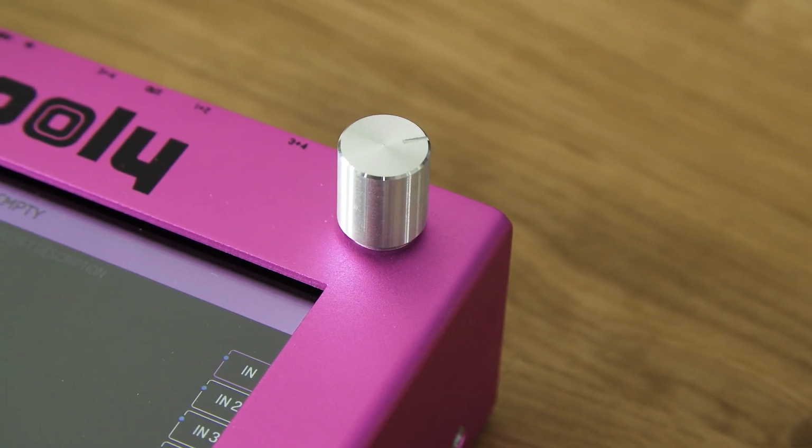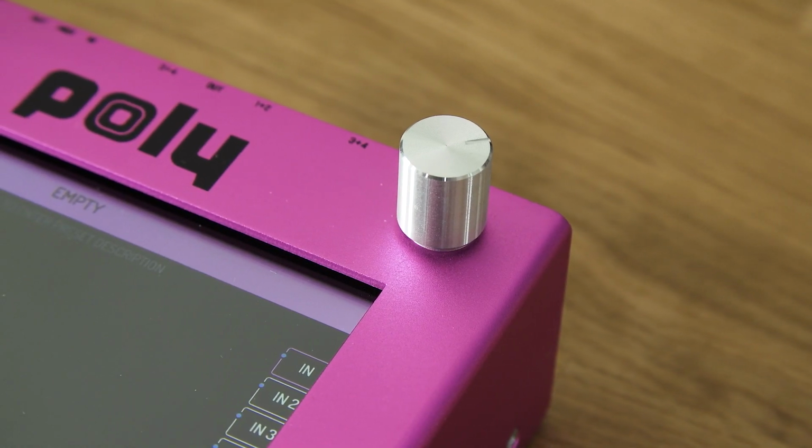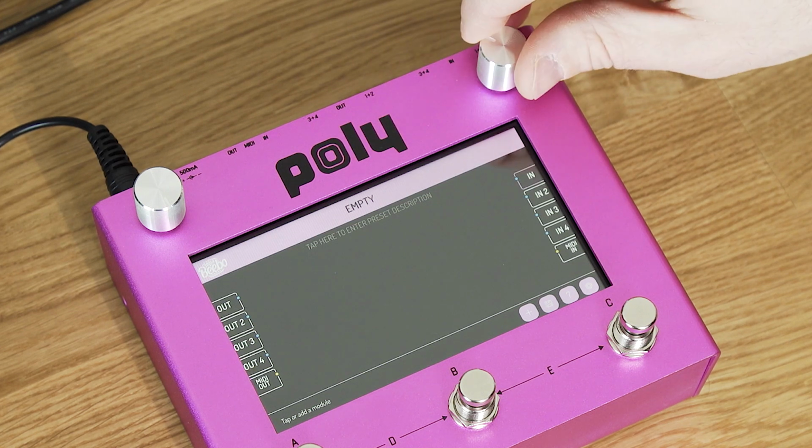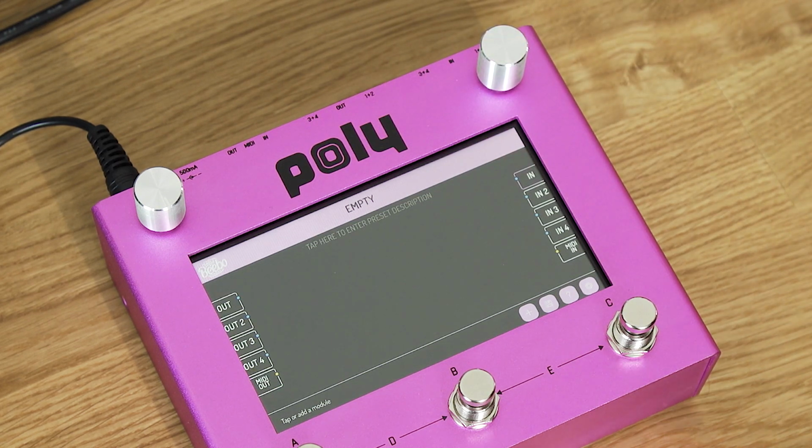My one big complaint about this physically is these endless encoders. They have next to no resistance and they feel a little bit cheap, which is kind of a shame because the rest of the package feels really good.